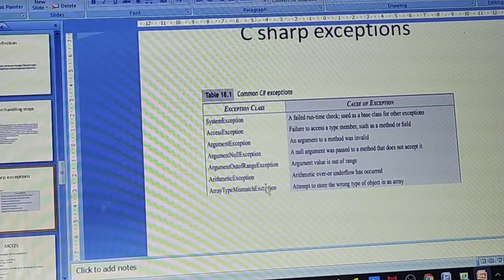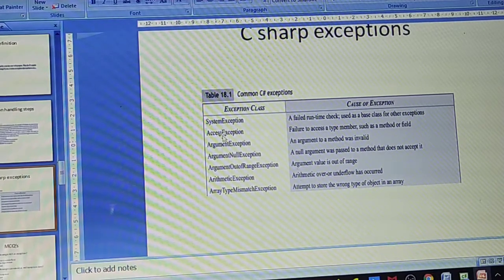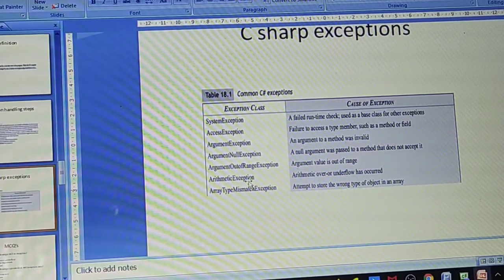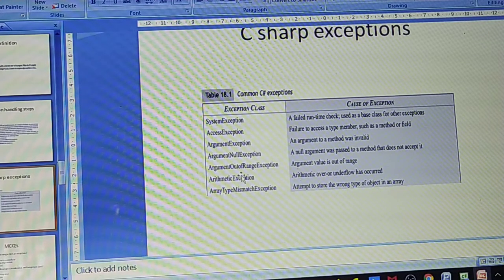And these are some of the built-in C# exceptions. Array type mismatch exception comes. As I said earlier, arithmetic exception, overflow and underflow of stack elements, this condition arises. Argument out of range.